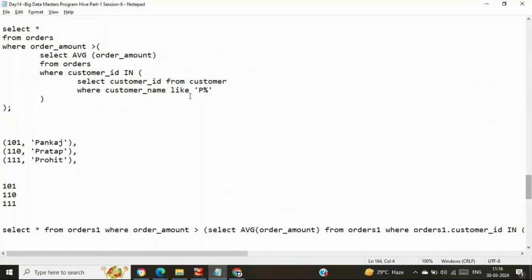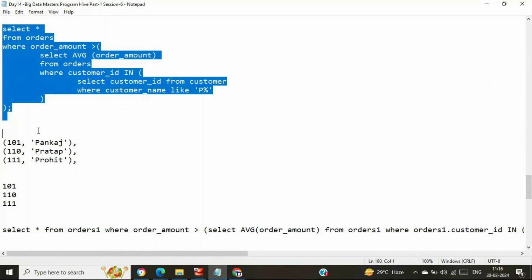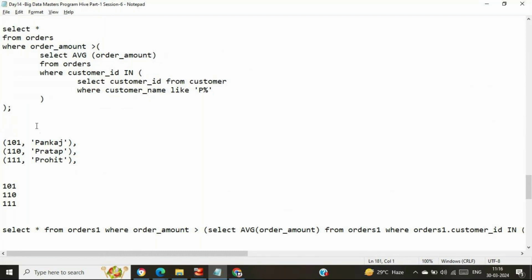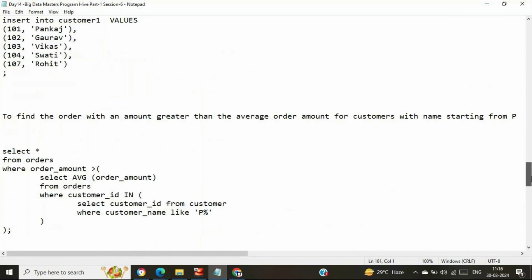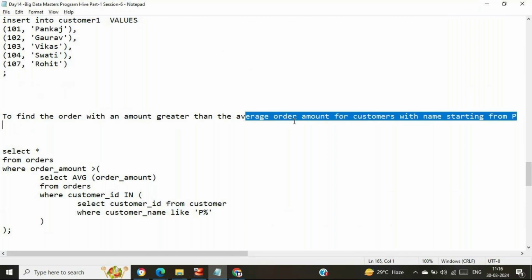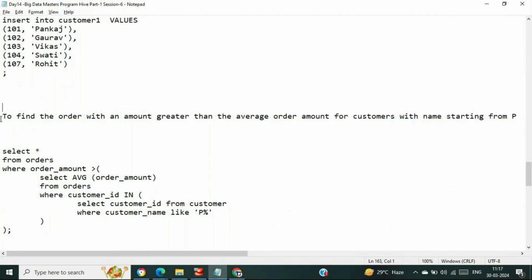And with respect to this particular query, we have written this query to find the orders with the amount greater than the average of order amount from the customers with name starting from P. So we just want to find out the orders with an amount.